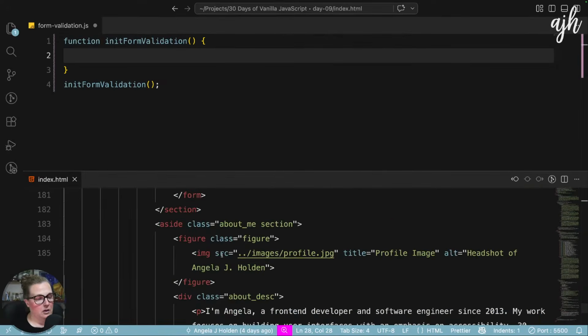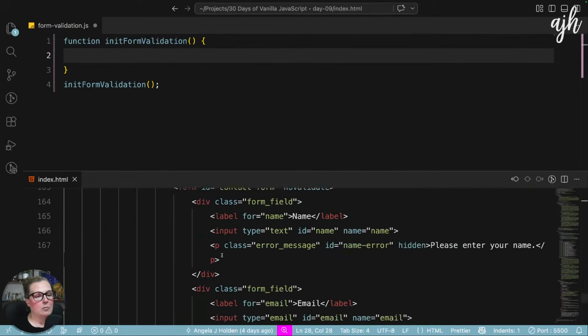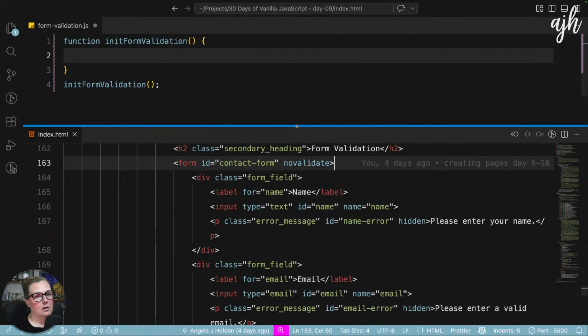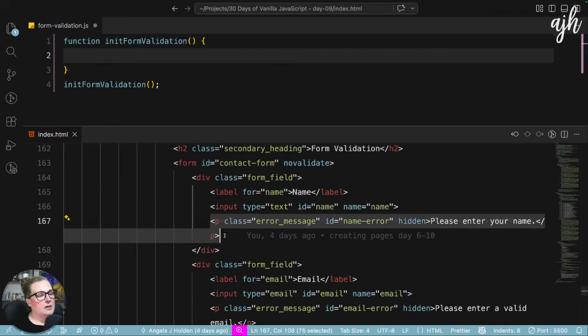I'm sure that I will expand on this at some point. So here's our form. Here's a form. This markup is not what I would have chosen. Divs around everything. Okay, so it's putting in these error messages for us.